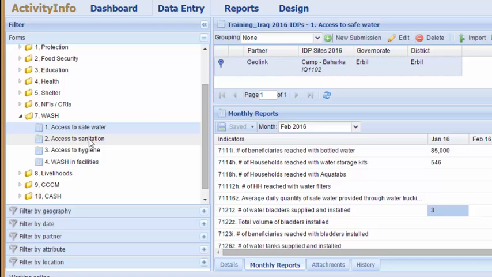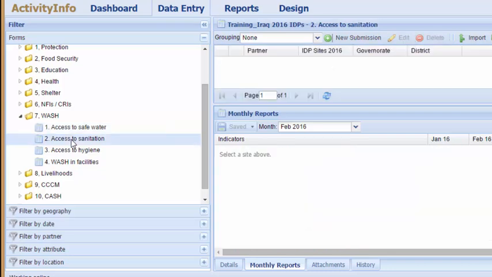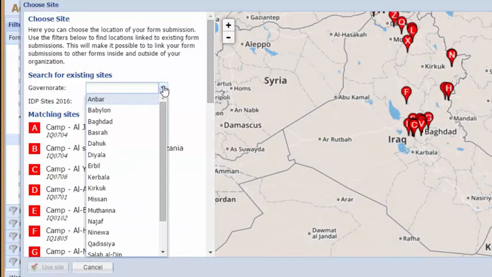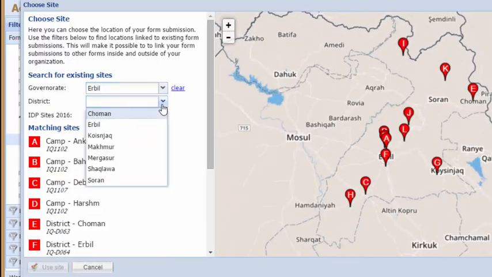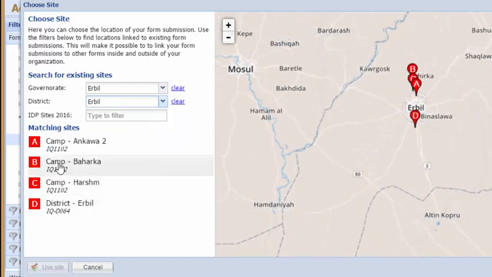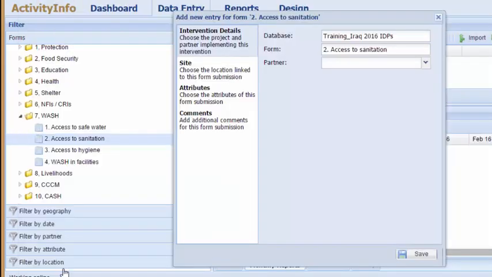To do so, the first thing to do is to click on access to sanitation, and then again go to new submission, go to Erbil district, governorate, sorry, Erbil district now, and you see it's not activated yet, so click on Baharka camp and then it is activated, and click on use site.